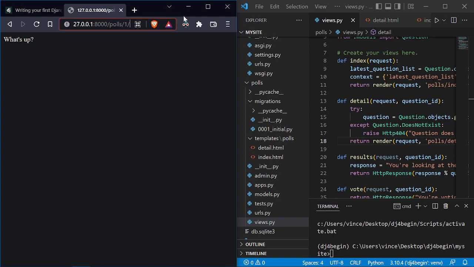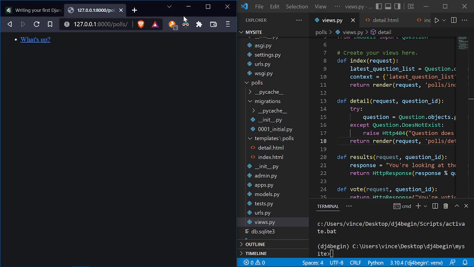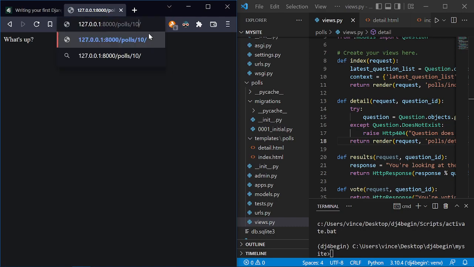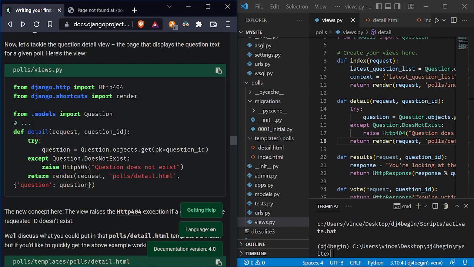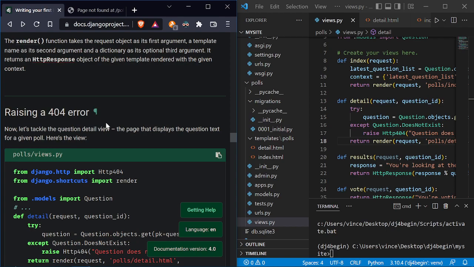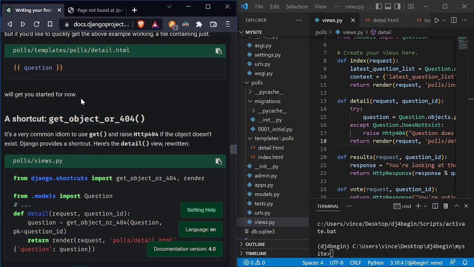Okay, because when we go looking for the last five polls, we have only one poll because we only created, in tutorial two, only WhatsApp, the only one question we have. So if you're looking for 100, what do you guess? You will get page not found, that's for sure. Okay, that's it. And where were we? Raising error and here. Okay, here. We'll get you started for now, okay?